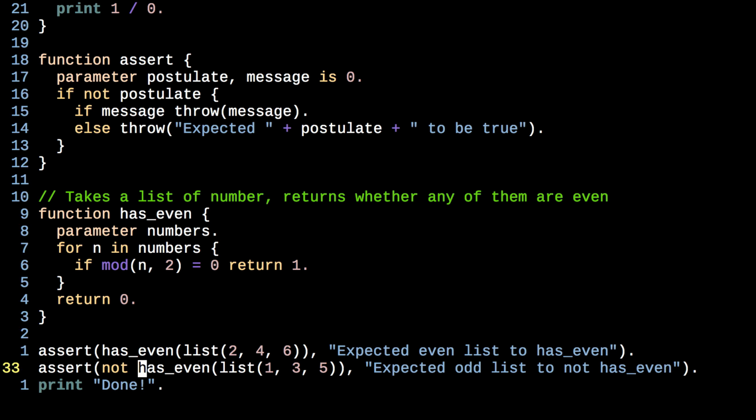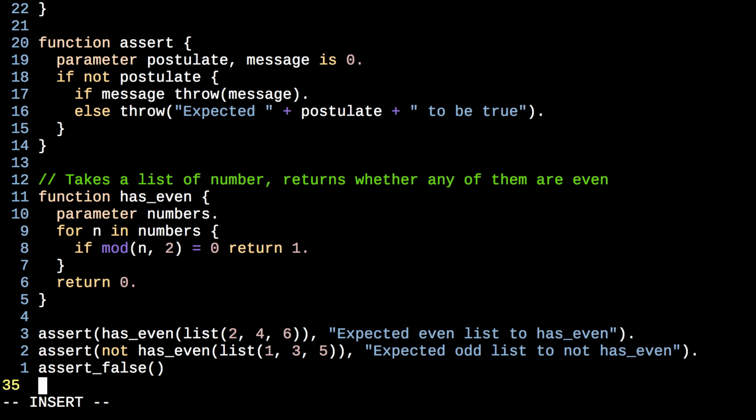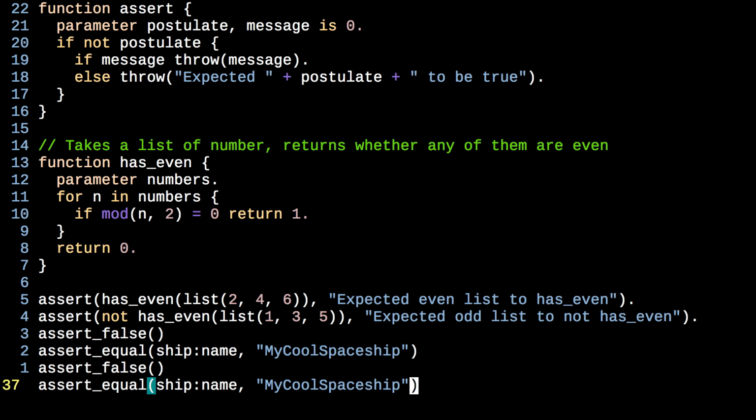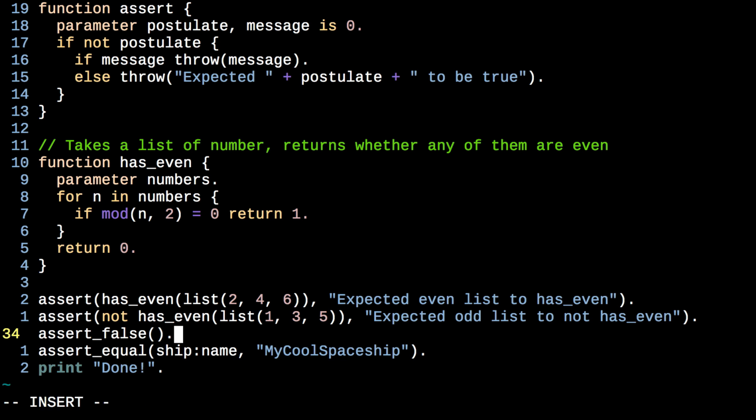Now, there are some things, though, that I'm not a huge fan of, particularly this assert not thing here. It feels like there probably should just be an assert false around some sort of argument. Or maybe cases where I want to say assert equal, you know, ship name and my cool spaceship, and that sort of thing. But that is something that I think we're going to push off until the next episode, because I really want to expand out what we can do by writing these tests, and in particular using this test-driven idea to write these test functions, because I think this is going to help us out when we jump back into space.